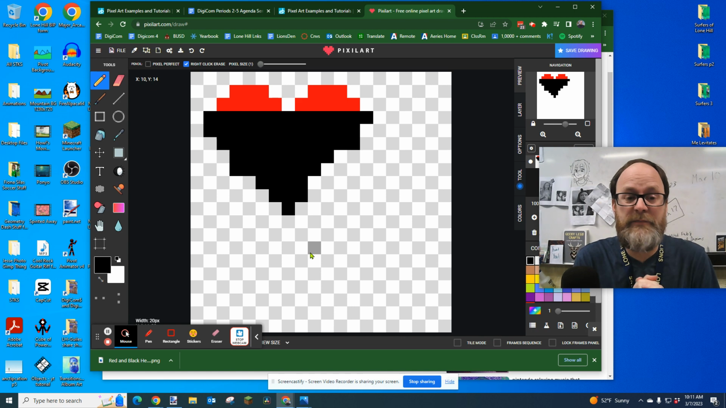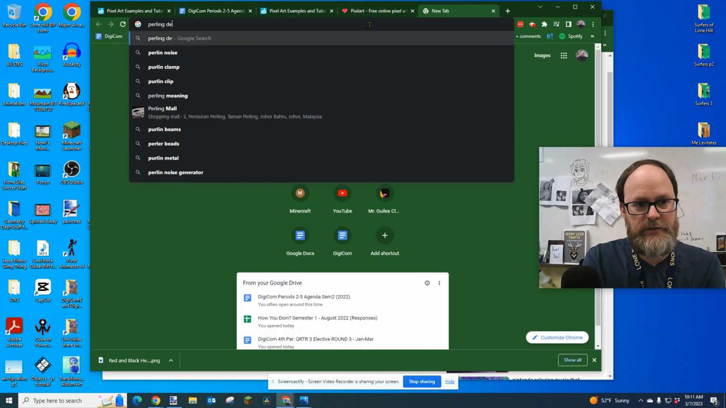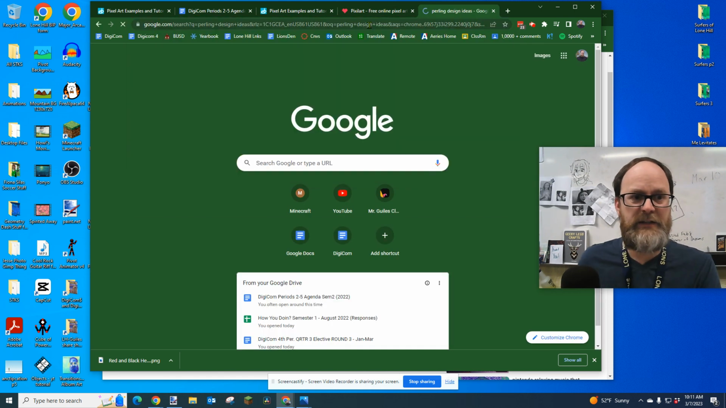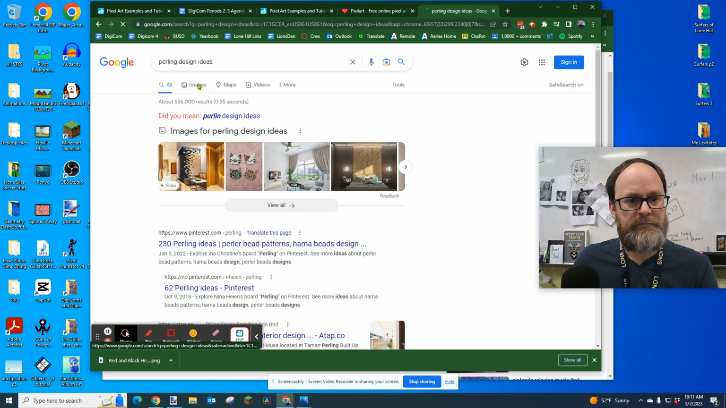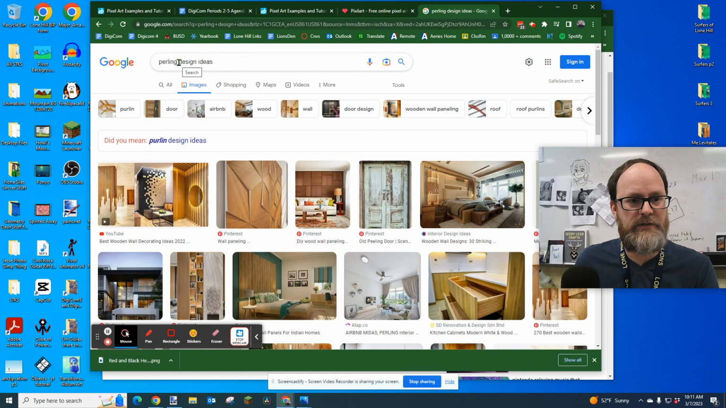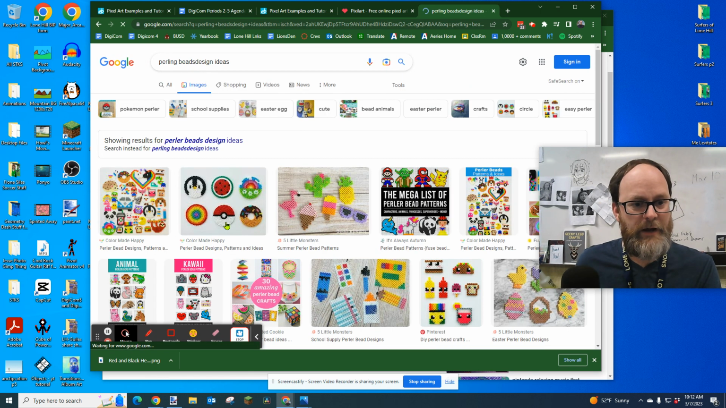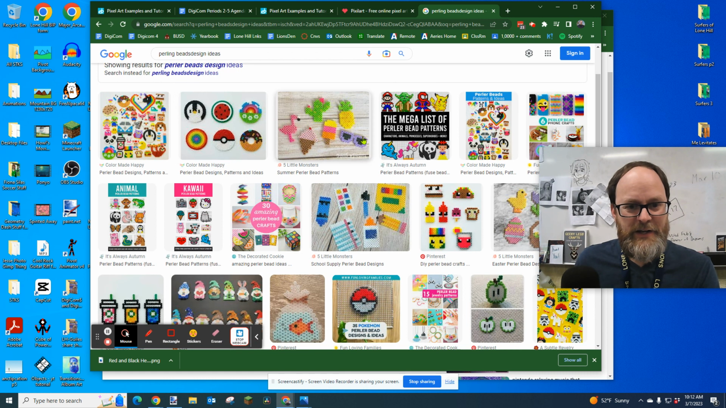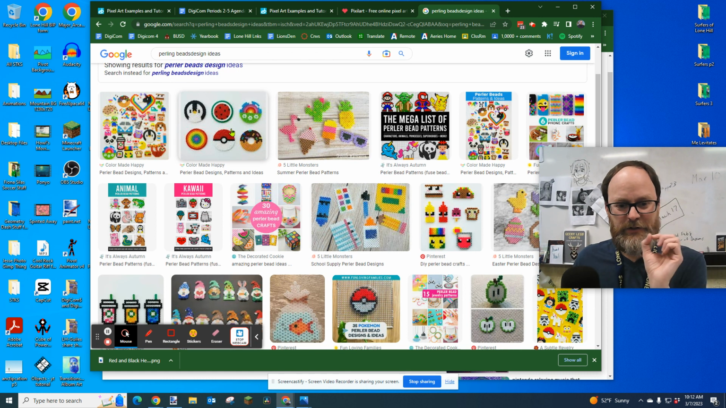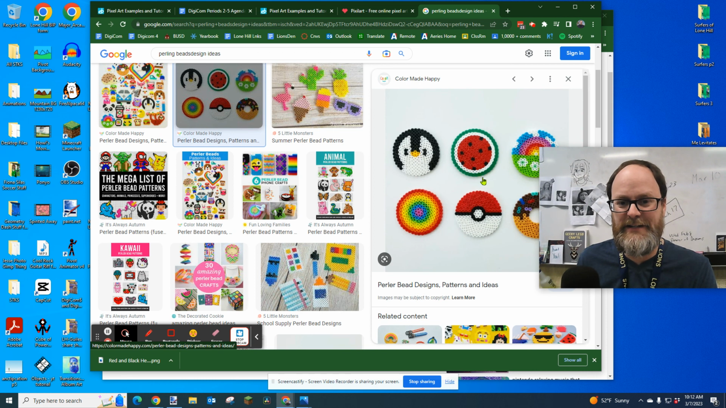Make some things, start with some things, look at some perler designs. If you look up perler beads, it's basically little circles to make patterns. And you can use that idea to make your own custom pixel art.